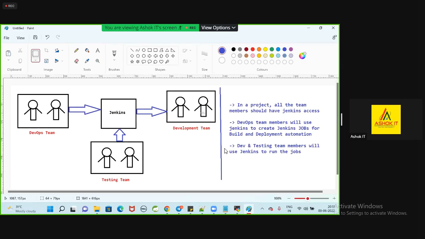Developers want to do the integration testing, so the developer will run the dev job to deploy the code into the dev environment. Testers want to test the application, so the tester will run the SIT job to deploy the code into the SIT environment for their testing purpose.